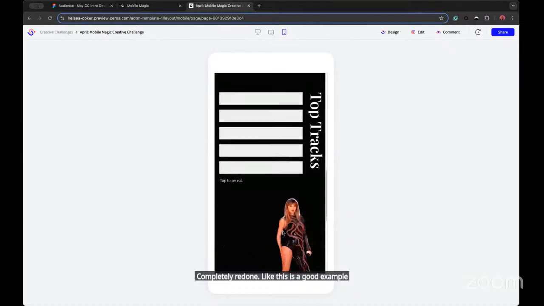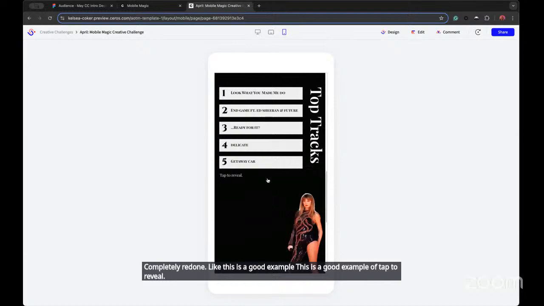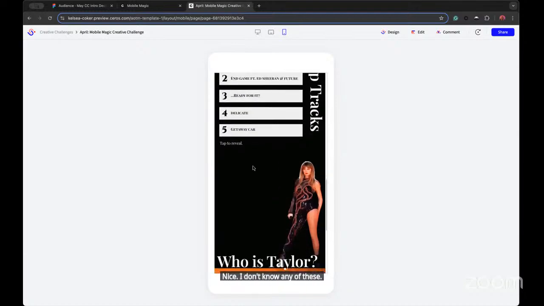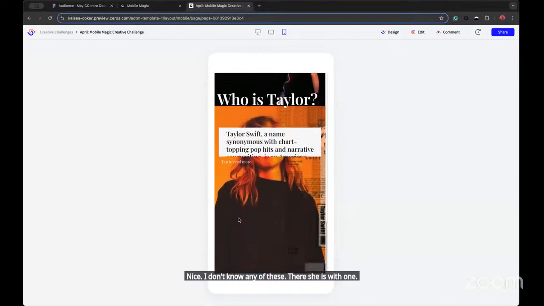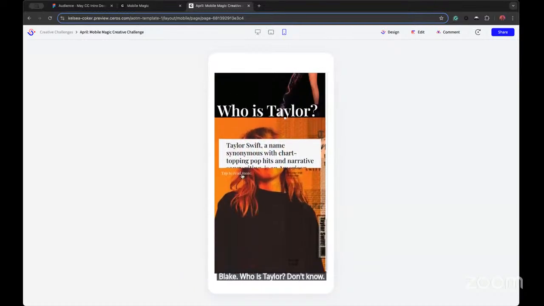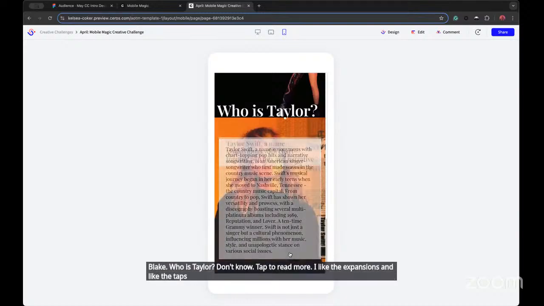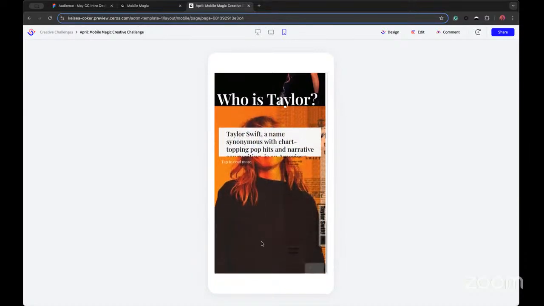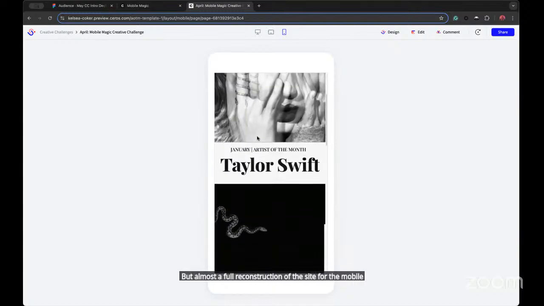This is a good example of tap to reveal. Nice. I don't know any of these. There she is with one leg. Who is Taylor? Don't know. Tap to read more. I like the expansions and the taps, so you're not overloading your design. But almost a full reconstruction of the site for the mobile version, and it looks great.